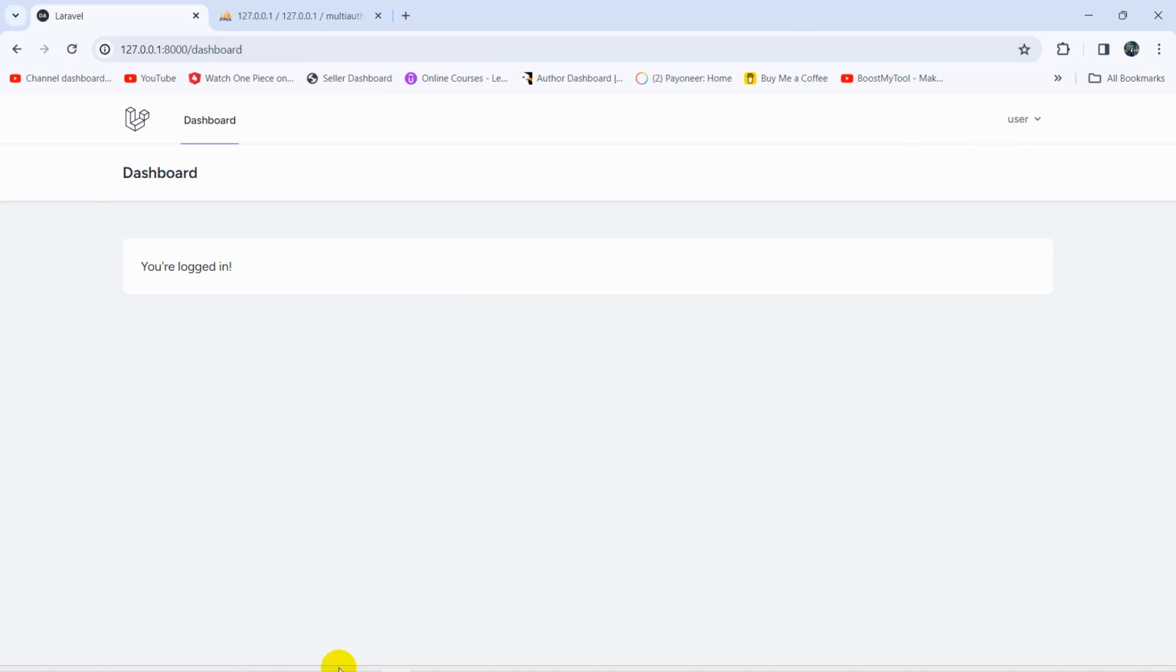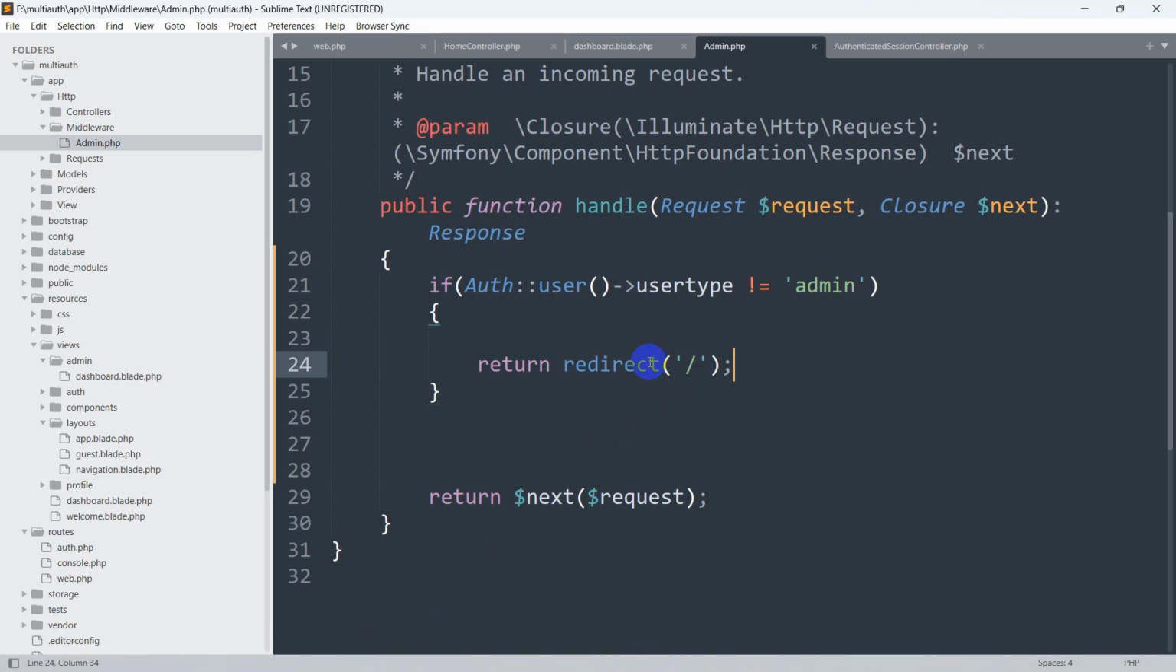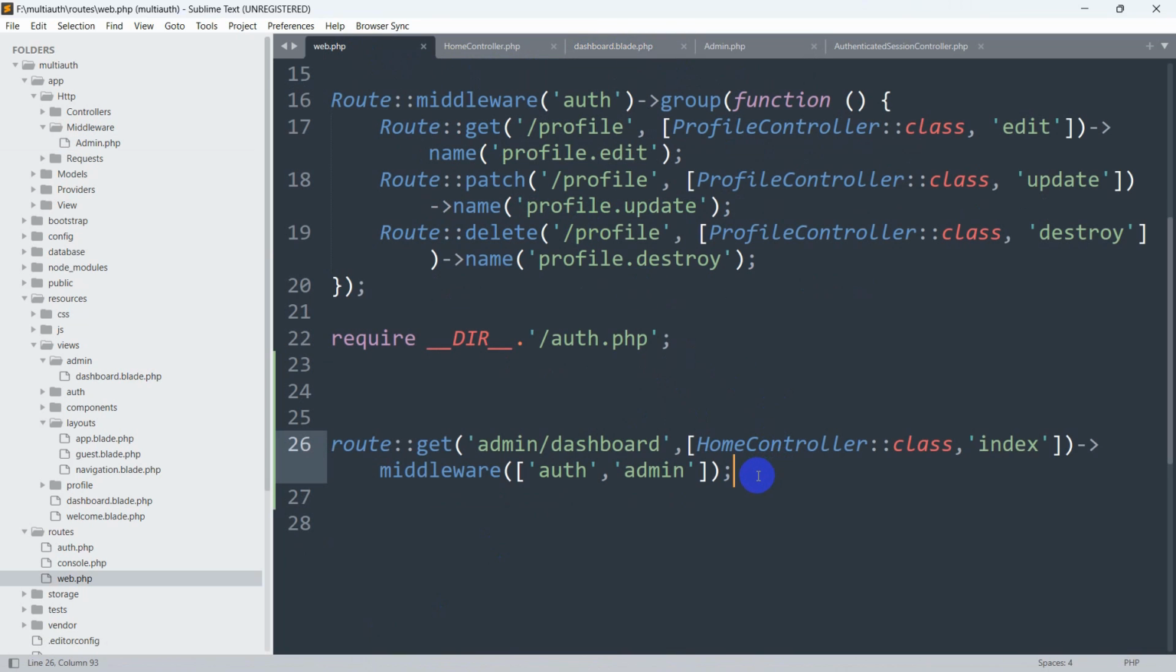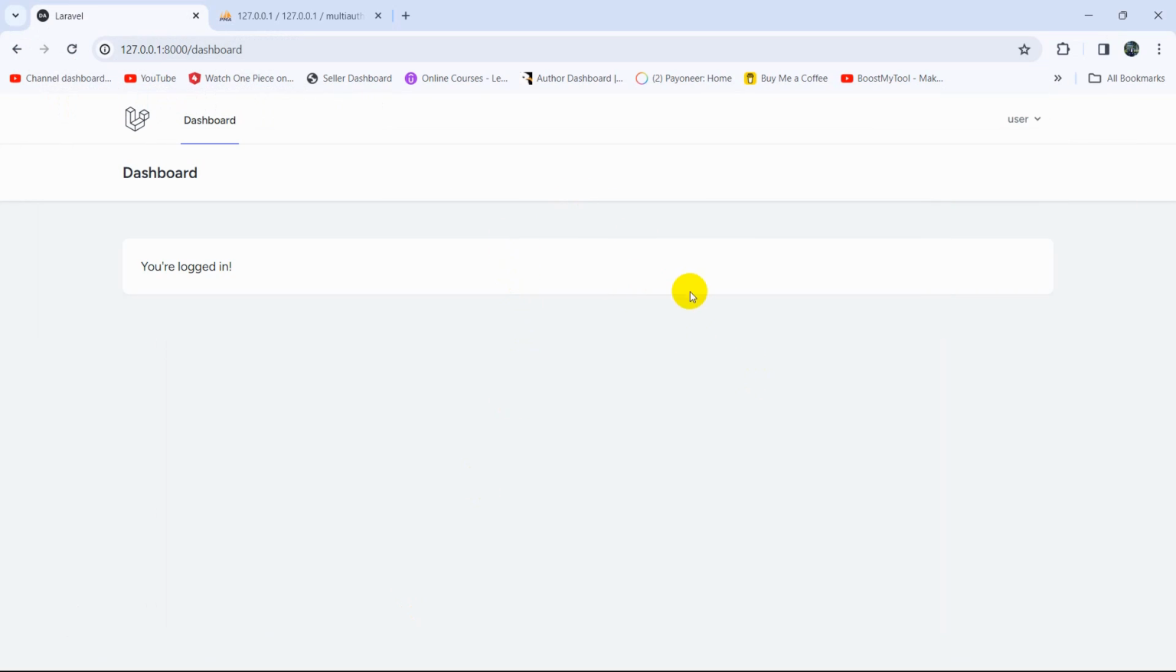Okay. So if you want, you can also create a middleware for the user so that the admin cannot access the user dashboard, and you can also create middleware for, let's say, you have one more user like manager. You can then create a middleware for manager as well. So this is how you can make multi-auth in Laravel using Breeze.